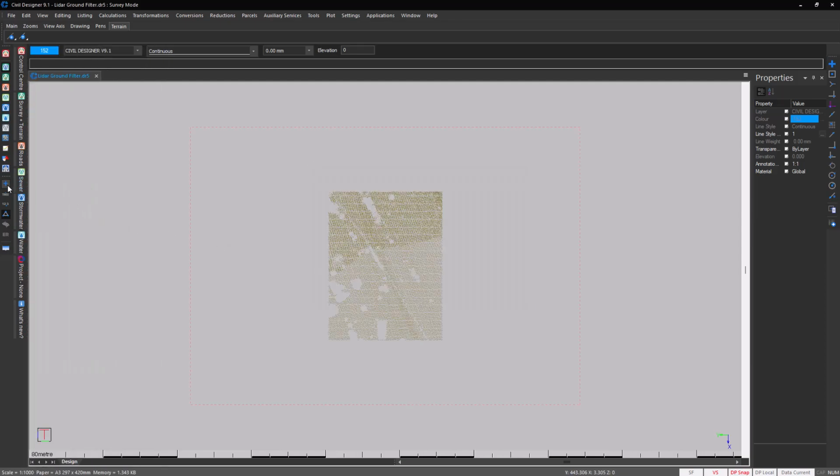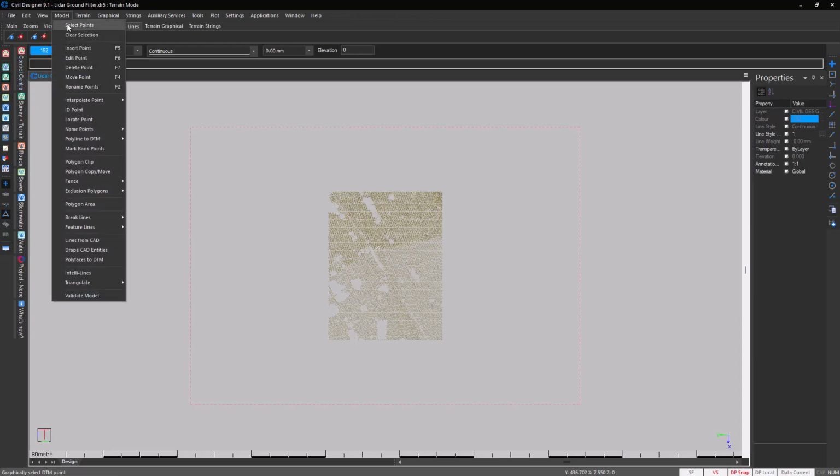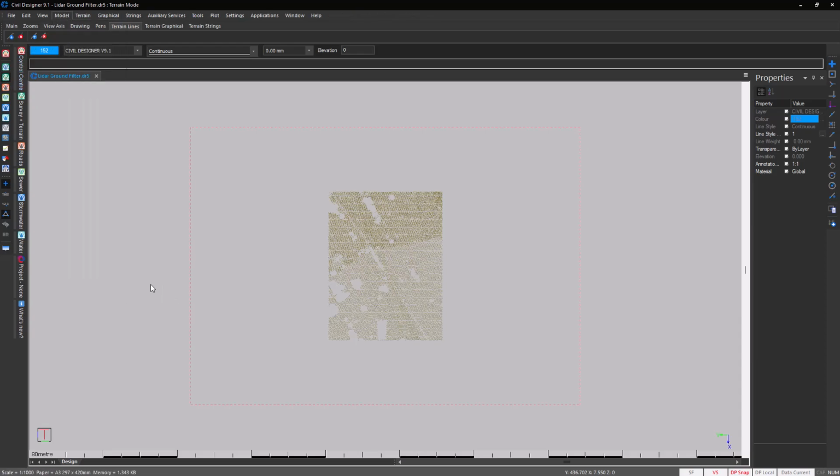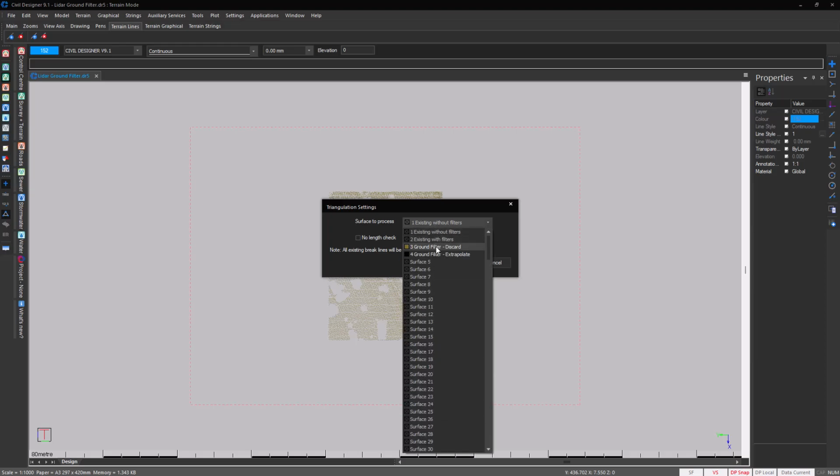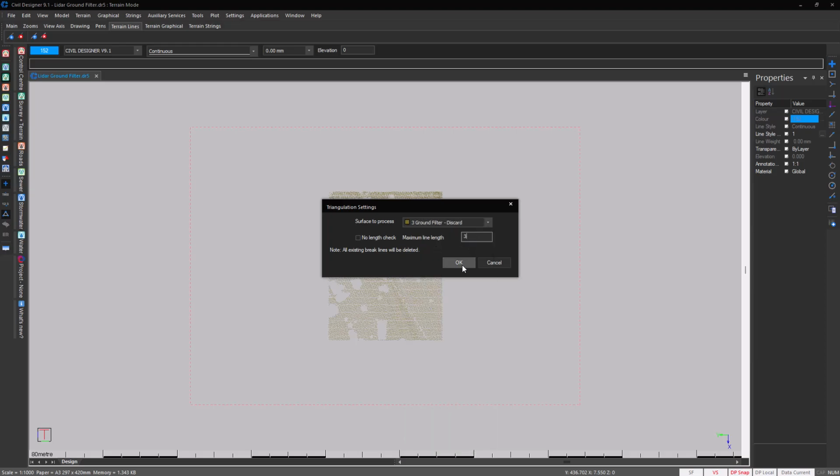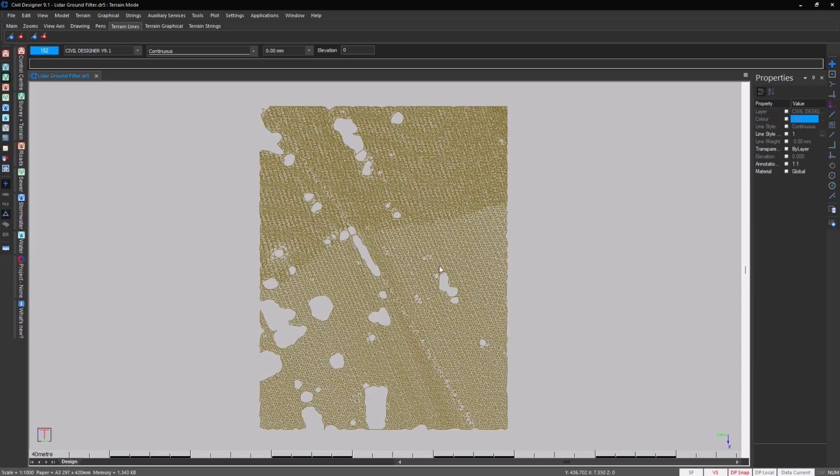Turning on the display of our points, we can see the surface that has been created. For further graphical display, I'm going to triangulate to emphasize the discarded points. Let's compare that to the Extrapolate option.